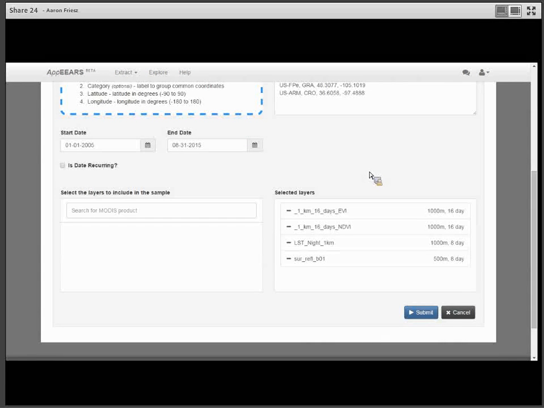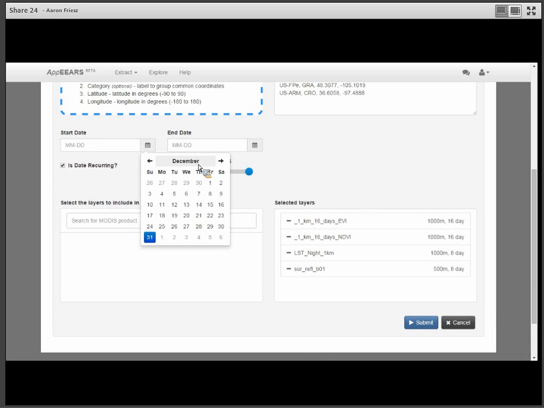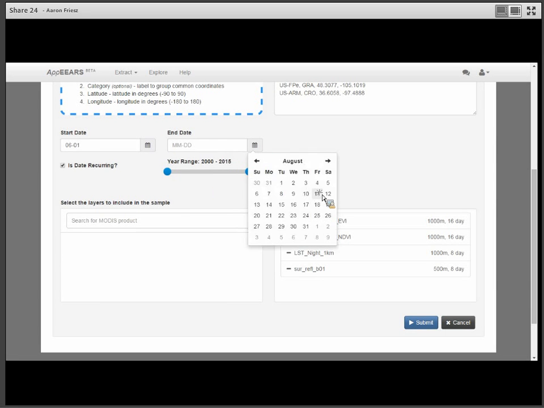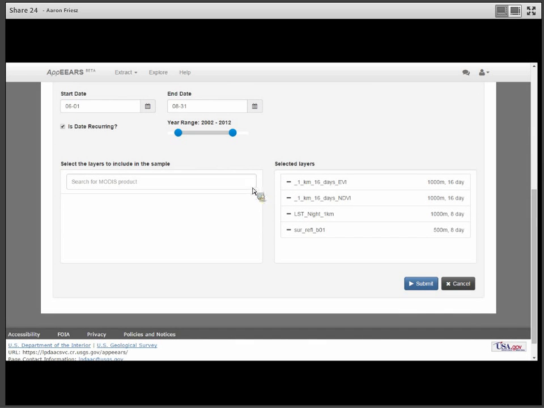The next field that you would fill in is your date field, and you have two options. You have the option of putting in a start date and an end date, or you can click "is date recurring" and do seasonal extraction. So if we wanted something for the summer, we can select the summer months and extract the sample for a specific year range, and then you would move on to the next field.